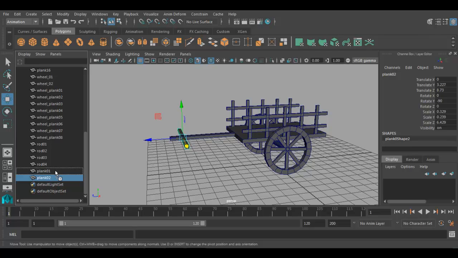If I move beyond the object, it shows me a single line, which means it is only going to change the order of that object in the list. So I want to place it inside plank 1. So I need to press the middle mouse button, drag it above plank 1 and release it.